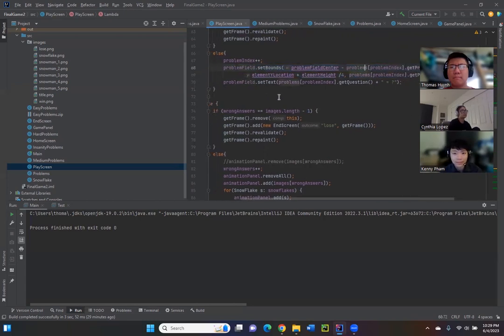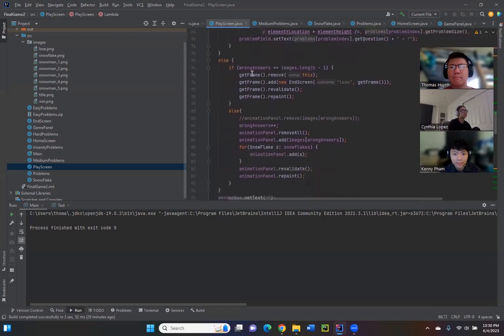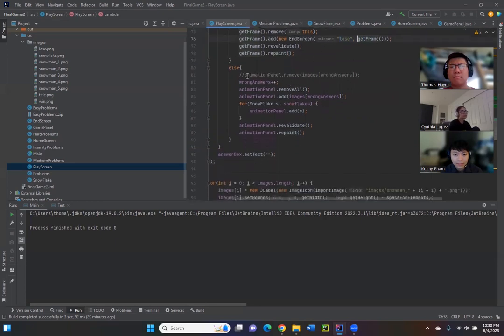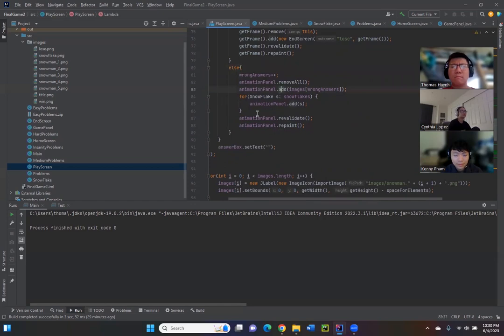Else if wrongAnswers equals image length minus 1, getFrame remove, and this is all just in regards to the title or the lose screen. So if the user ends up getting all of the problems wrong and they use all of their attempts up, then they get the lose screen. Okay, else, and then this else part is for the snowflakes, and it's just animating the snowflakes and helping that. Next.